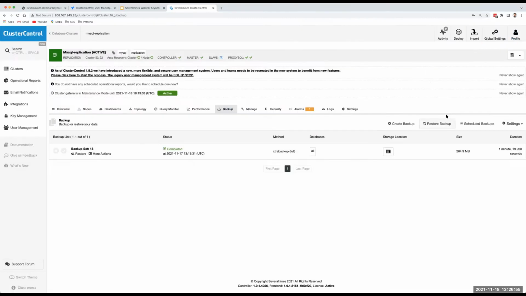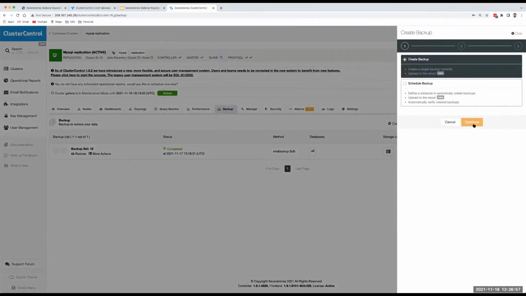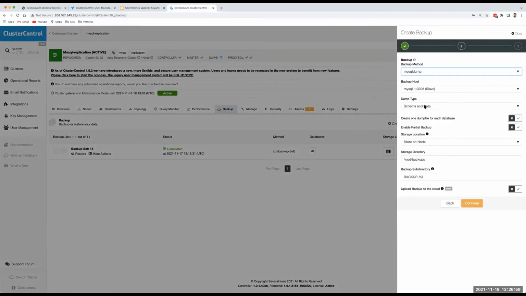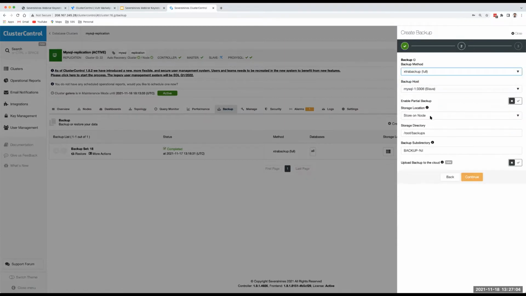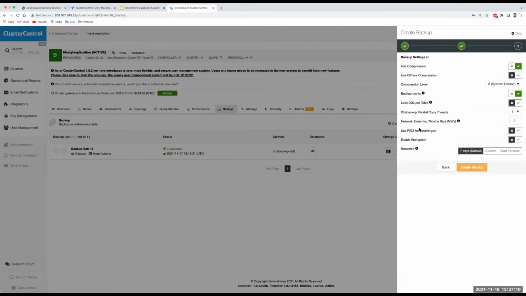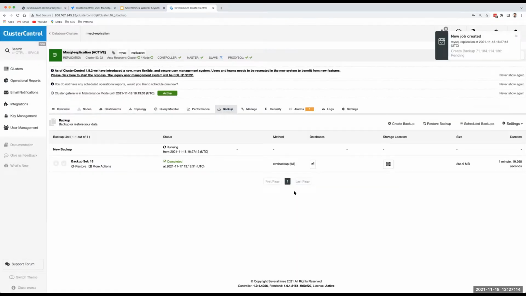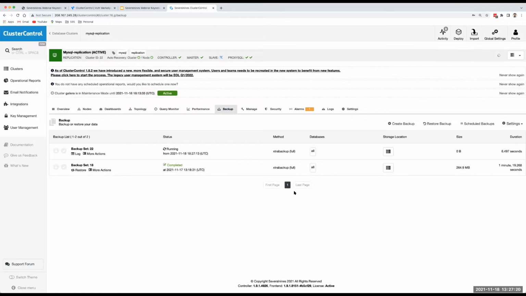Let's go back to create an ad hoc backup. So let's do an ad hoc backup here. Let's say I want to do a MySQL full backup. I can store it on the node in this particular directory. I can continue and say, create the backup here. What that's going to do is kick off another job to create the backup, and then we'll essentially alert you once you have the backup.